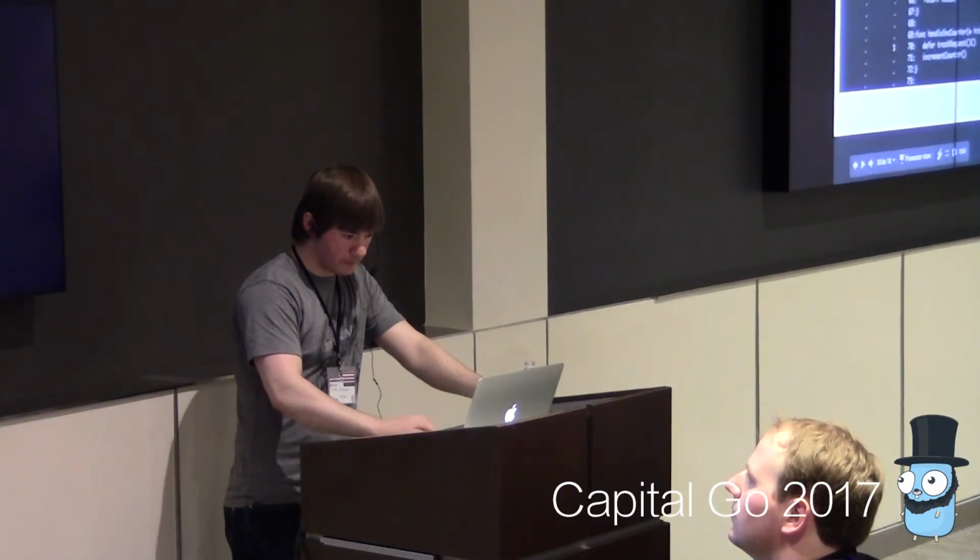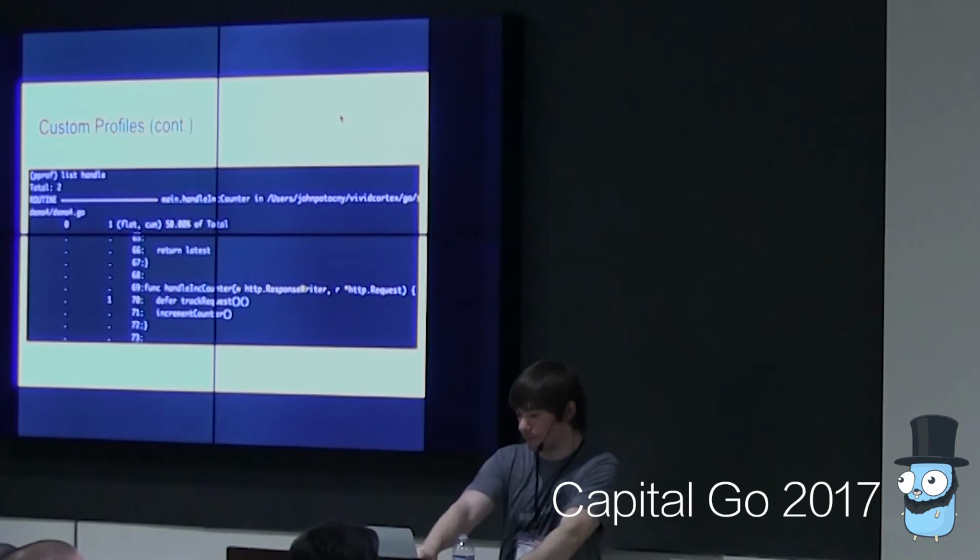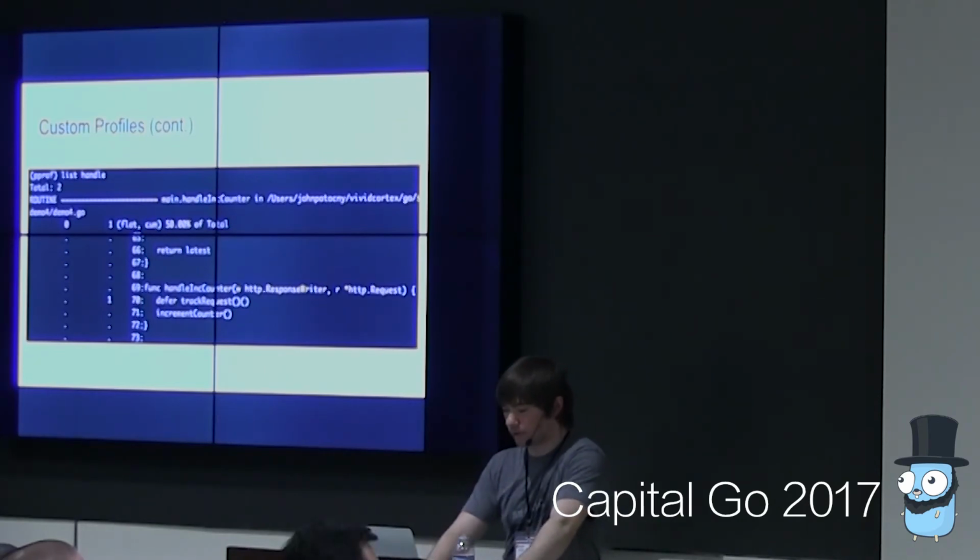So here's what that looks like if we list out the handler. You can see I've got one associated with that defer track request call. So there's one active request at the time that I took this profile.